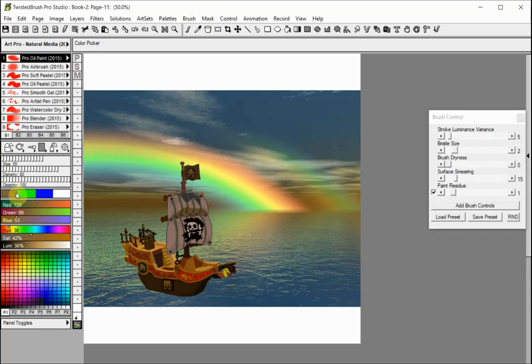By default, the color picker tool will grab the visible color. That means the merged color from all layers. If you want to grab just the color from the current layer, press and hold the Control key.